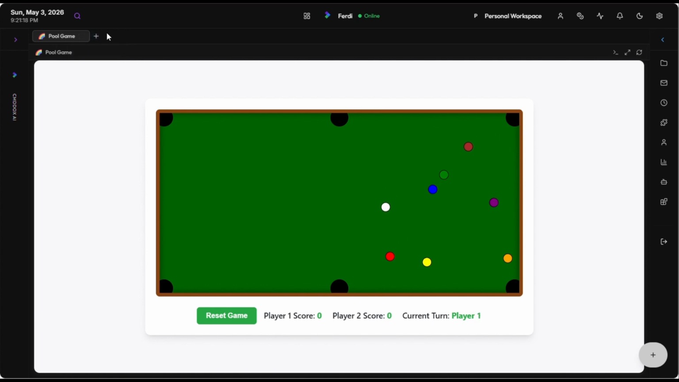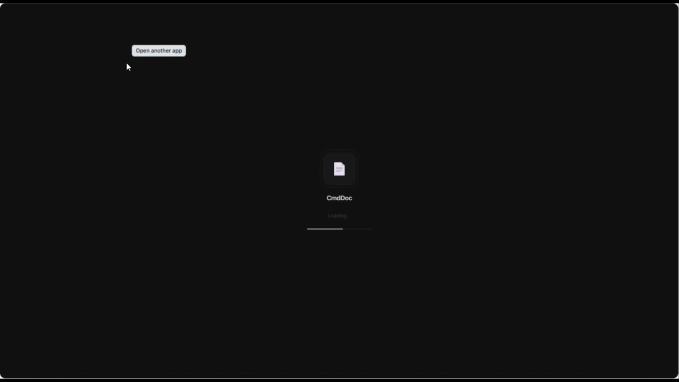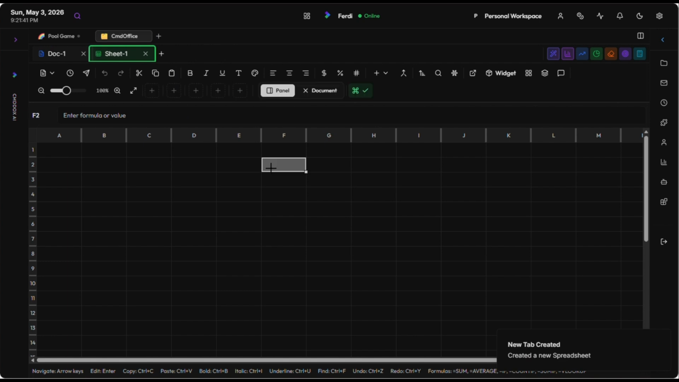And then we've got app dock here where you can basically open any other app. I just want to show you CMD doc, that's what I've named it, and it's basically an office suite. I'm just gonna write hello world, and then of course you have another tab where you can open a new document, and it could be a different type of document, so a spreadsheet. And then you can go back and forth.